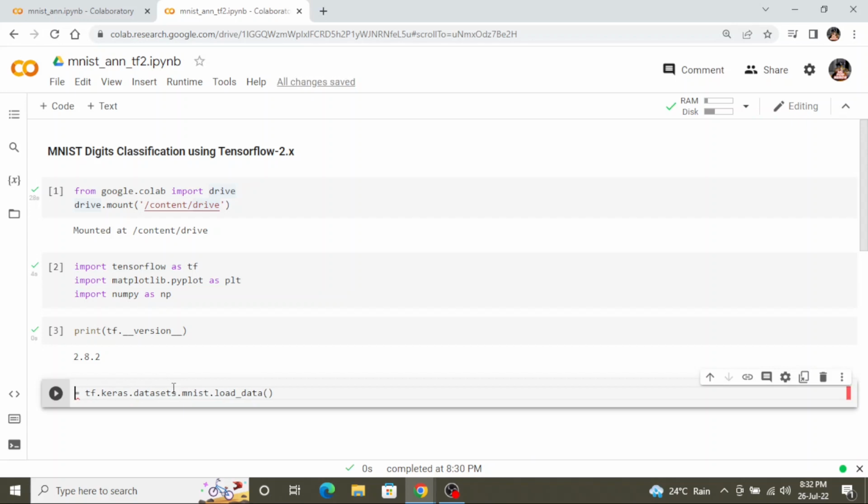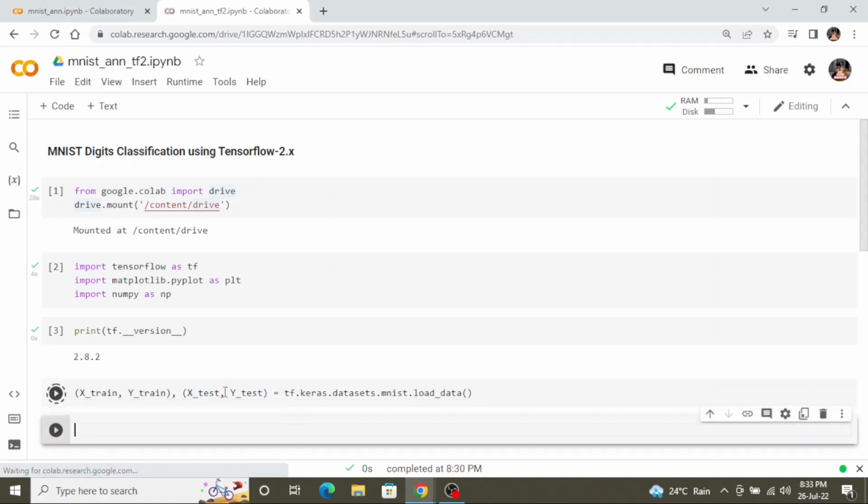Now this MNIST dataset I need to take into some variables. By default this MNIST dataset has both training as well as testing data. So first I will take one tuple of two variables, which is xtrain and ytrain, and then I will take the test variables, xtest comma ytest. This is how you can load the MNIST dataset directly from TensorFlow. It gives us the training data as well as test data, and also the images and labels separately. So let us load it.